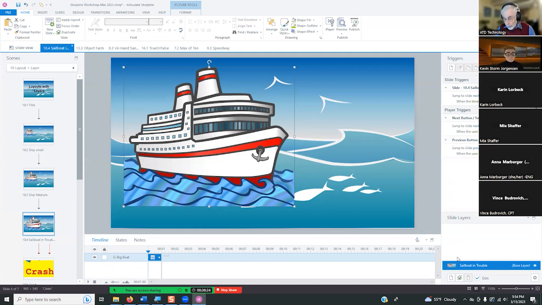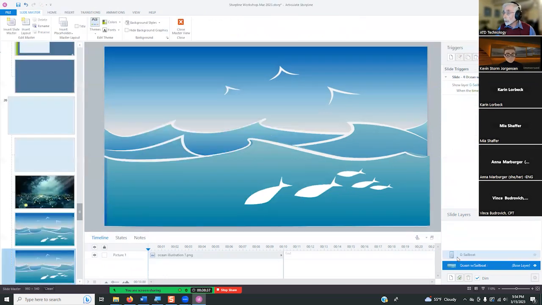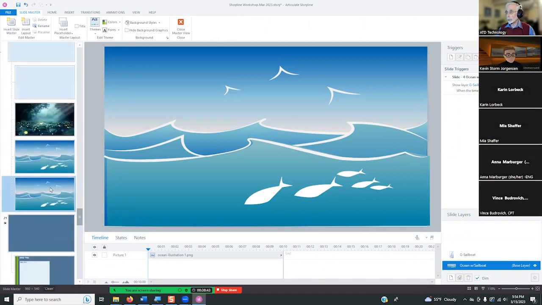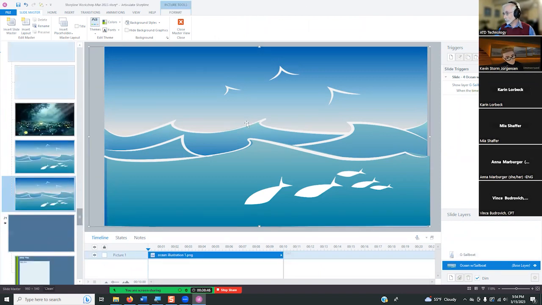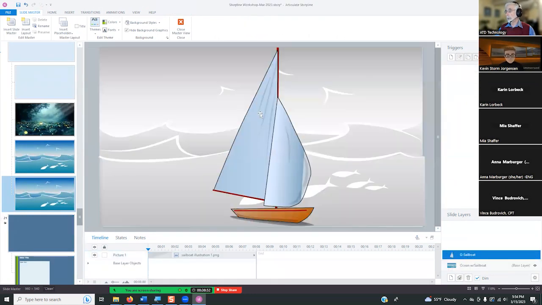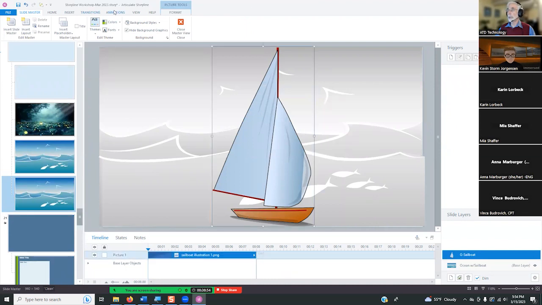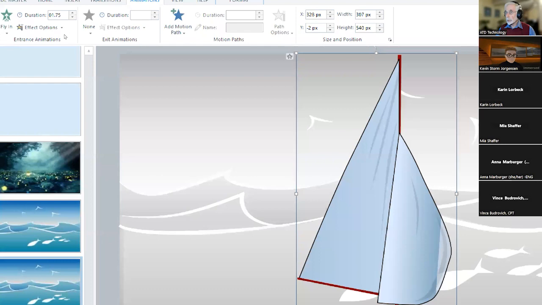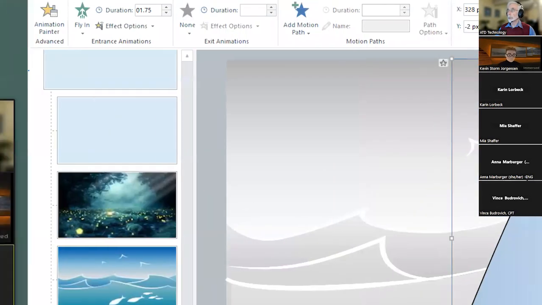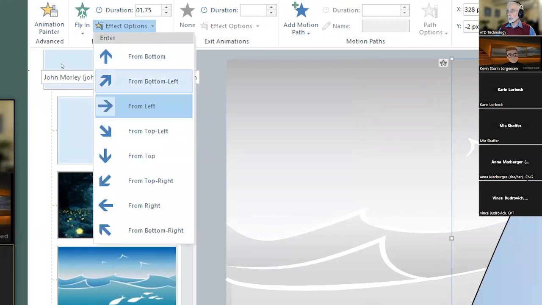Let me hold the FN key and the F4 to go over to the layout. Okay, we're in layout land now. There is the layout. And look over here on the layers. We have a sailboat layer. And the sailboat, if I select that, you can see that it has an animation. It has a fly in here. And then we're in the upper corner. Yeah, we're flying in, and then the direction is from the left. That's the way that's working.